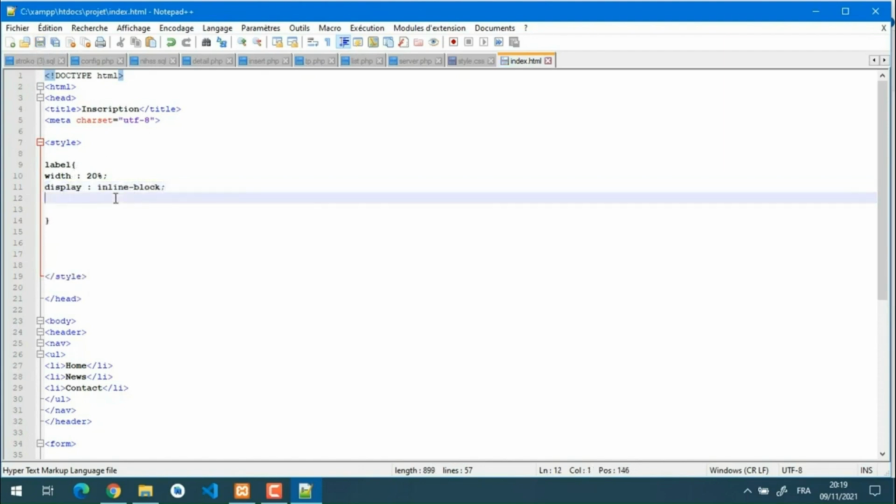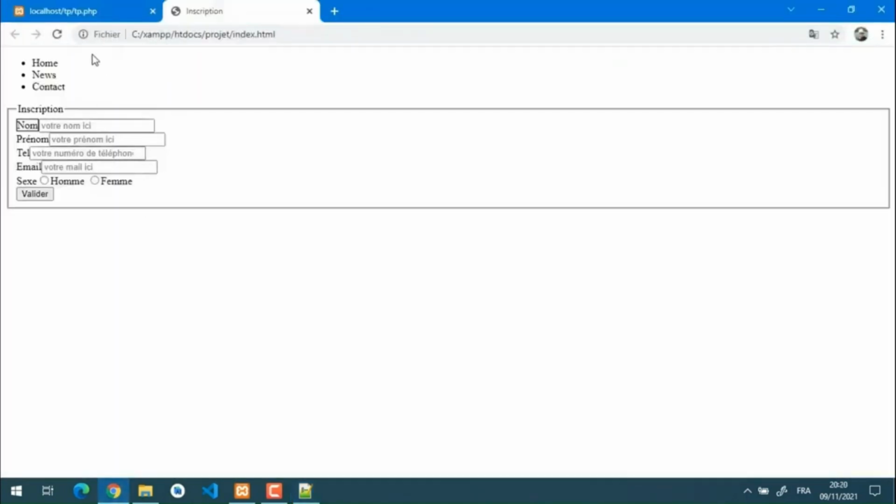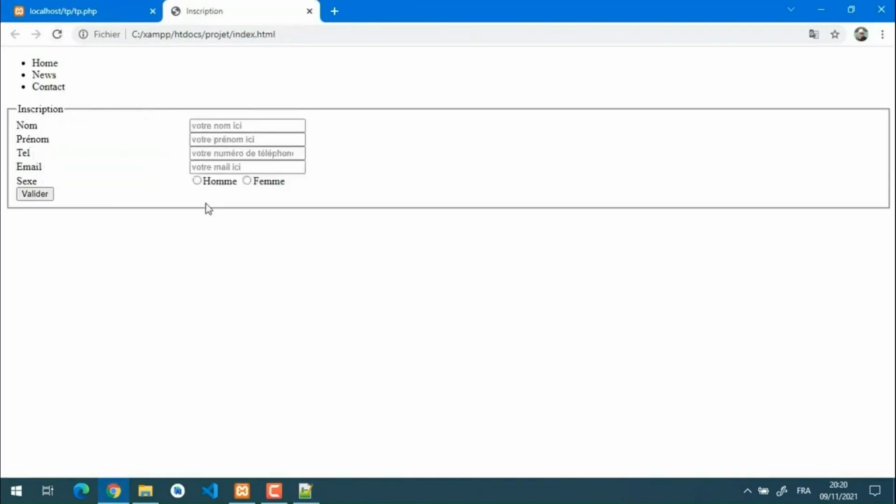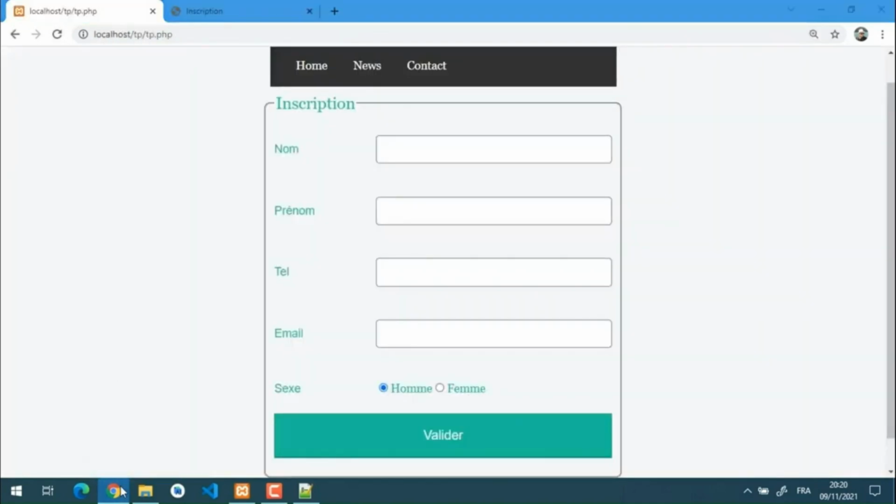Text alignment: I also want the text in the labels to be aligned to the left. For that, I use the text-align property with the value left. Don't forget to end each CSS rule with a semicolon. Once you're done, save the file. When you refresh the HTML document in the browser, you will see that all the labels now have a width of 20%, are displayed in inline-block mode, and the text is properly aligned to the left.